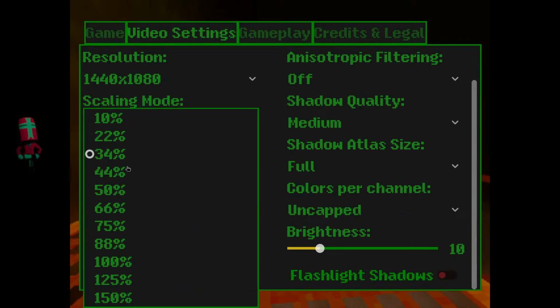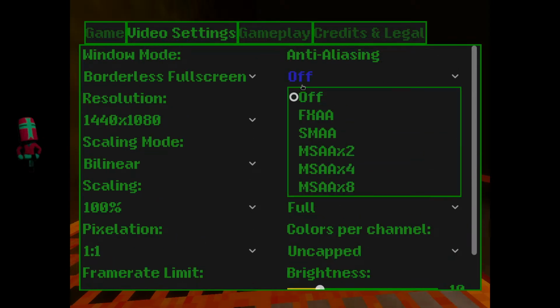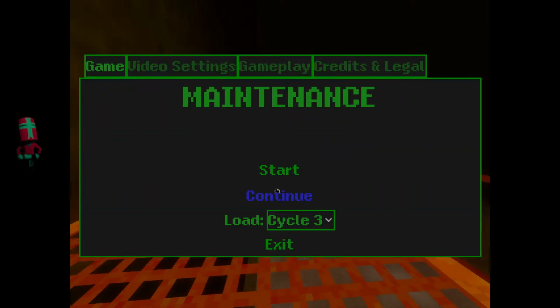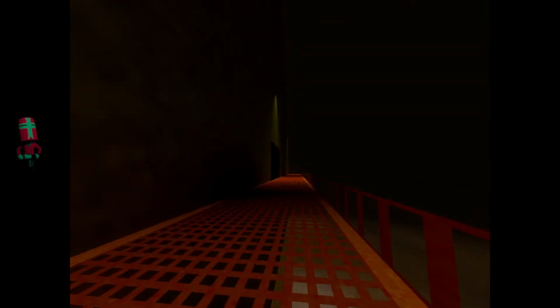Now, since you are here, I am going to show off the maximum quality I have to show. Behold. Now it's crisp.